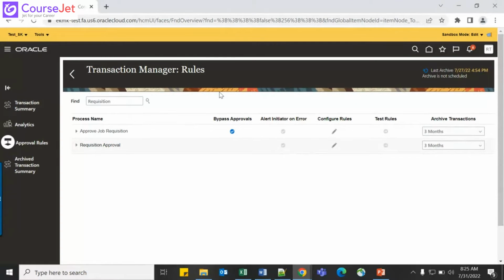In test instances we basically enable that bypass approvals, because we don't need any transactions to be sent for approvals. But in a real-time implementation it should not be the case, because in real-time examples we send approvals to the business users, BU heads, HR specialists, managers, hiring managers, to approve the job requisition. We need to add approvals for them.